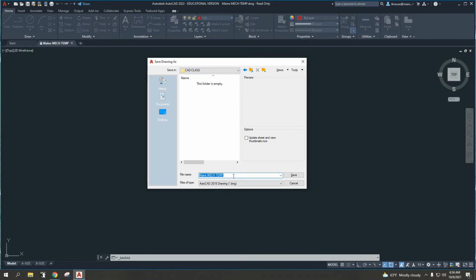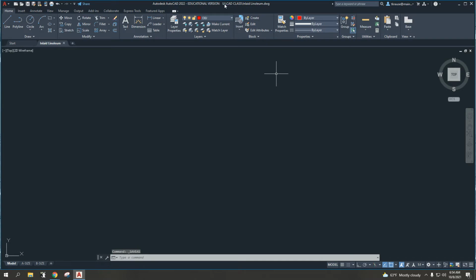For this example, we're going to talk about the Inlaid Linoleum. I believe that's how you spell it, and I'm going to save it. The important thing that's going to happen is now up at the top middle of our screen, it is telling me I'm saving this file in my U drive in a folder called CAD class, and the name of the file. Okay, that's the first step.